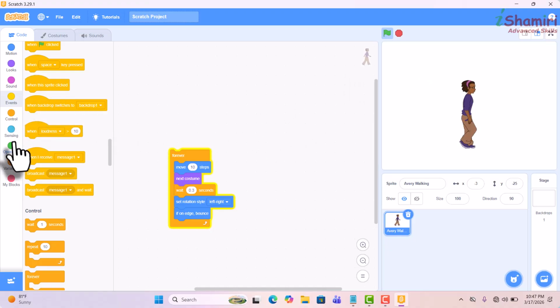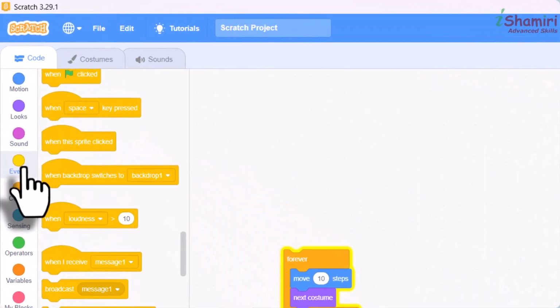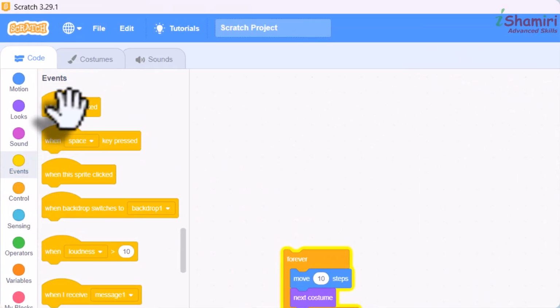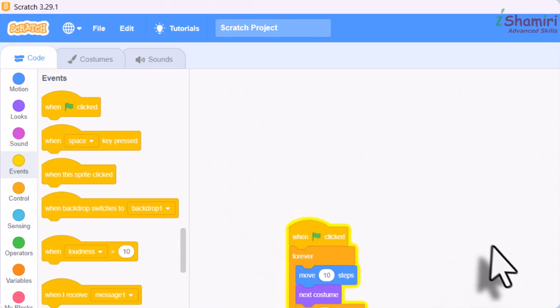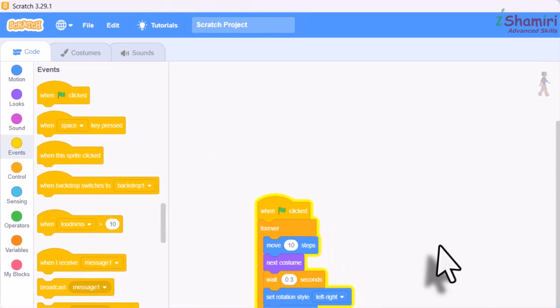So to make sure that when you click on the green flag, the program runs, we'll go to the events block category of blocks, and then bring in when the green flag is clicked.